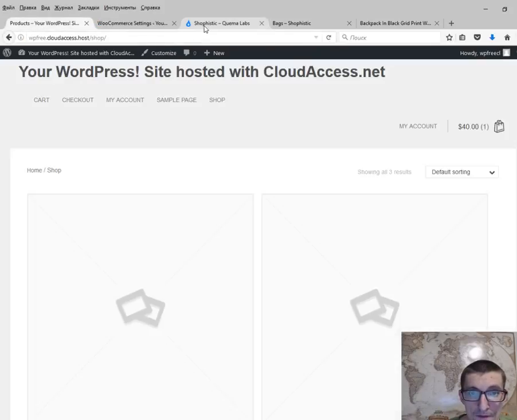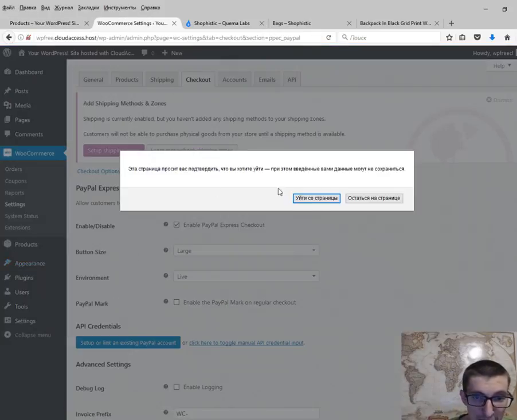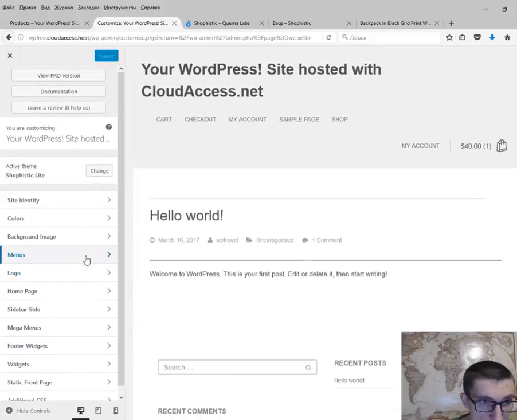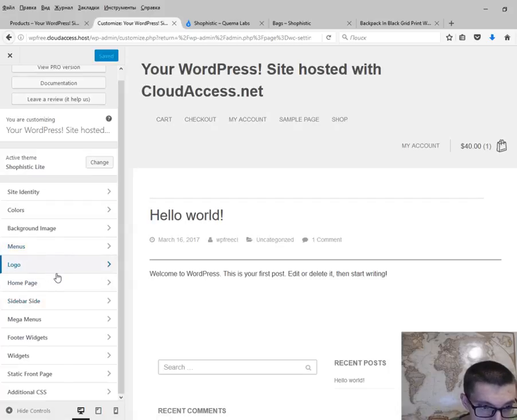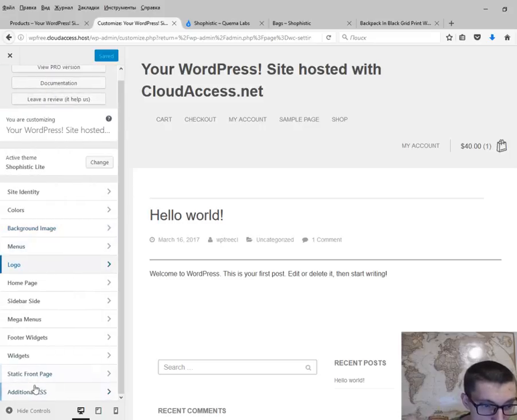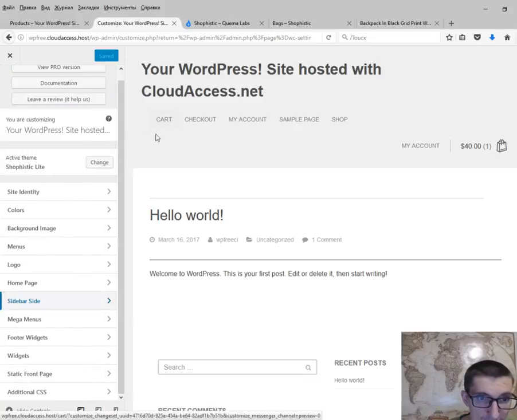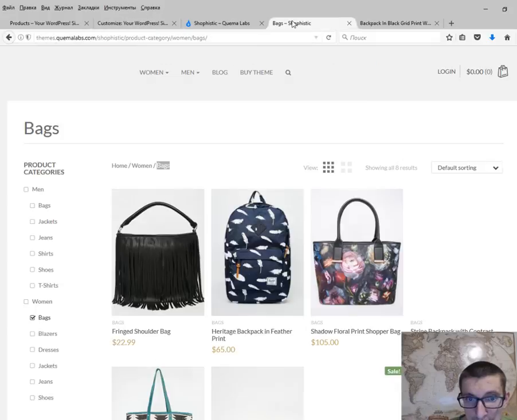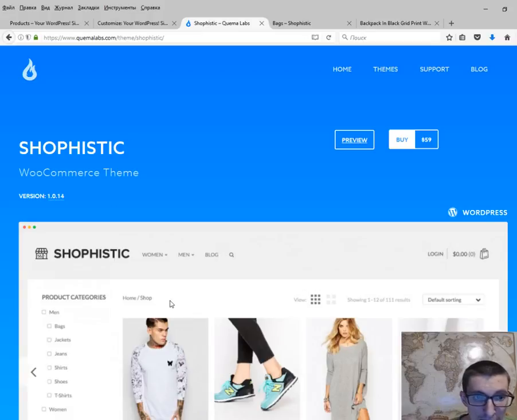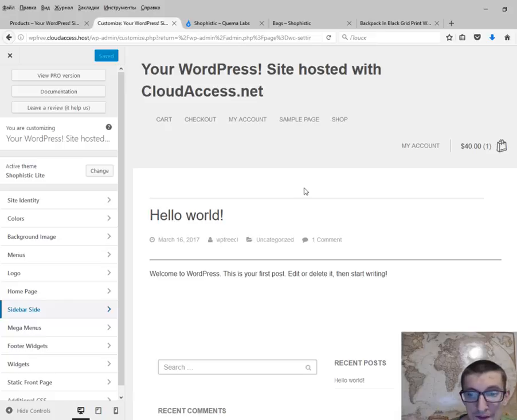If you want, you can upgrade the theme anytime. The current version is the light free version of the Shophistic theme. View Pro version. It has different functions, for example logo and sidebar side and others. We can customize the Pro version. Click view Pro version or click the link and buy the theme, and then you can upgrade your shop and it will be more beautiful.